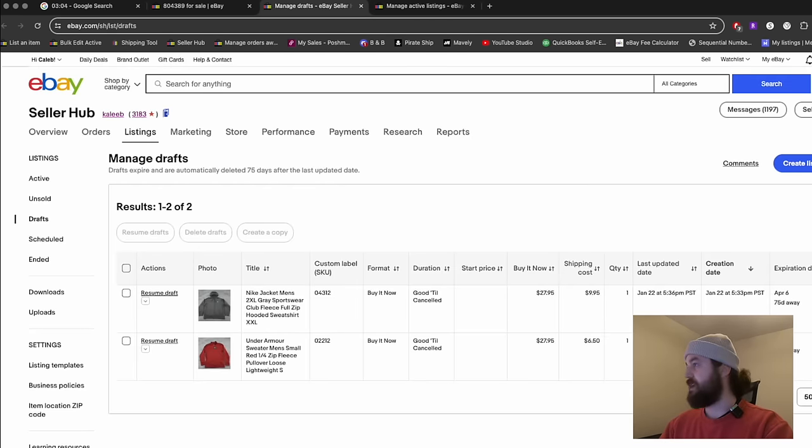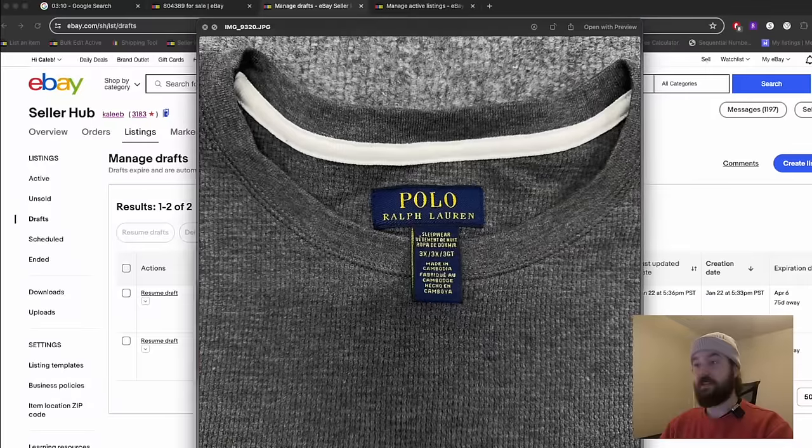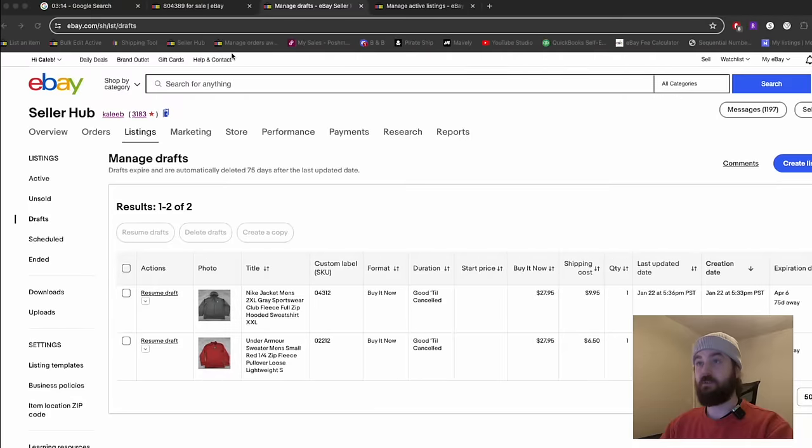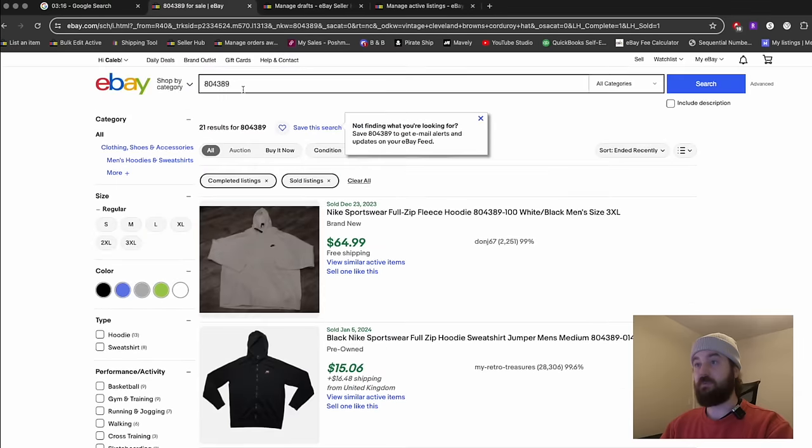Okay, so that's one item down. I'm afraid to know how much time that was. That was 3 minutes, so honestly not bad. So this next item is a Polo Ralph Lauren 3X sleepwear thermal. So I am gonna have to look this one up just to get some extra details.